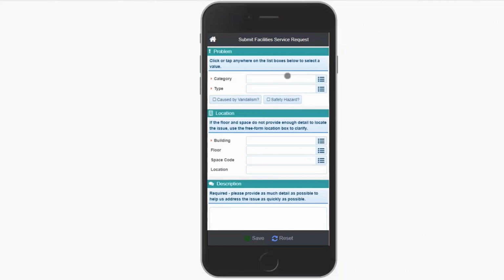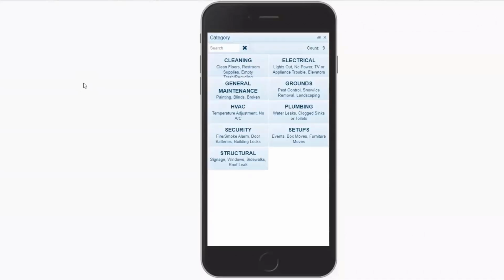And to enter these, all you have to do is tap on one of them, and you'll get a pop-up list of the different categories of the problem. So this is like a two-tiered structure. We first select the category, and by selecting that, we will then get a pop-up for the type of problem.